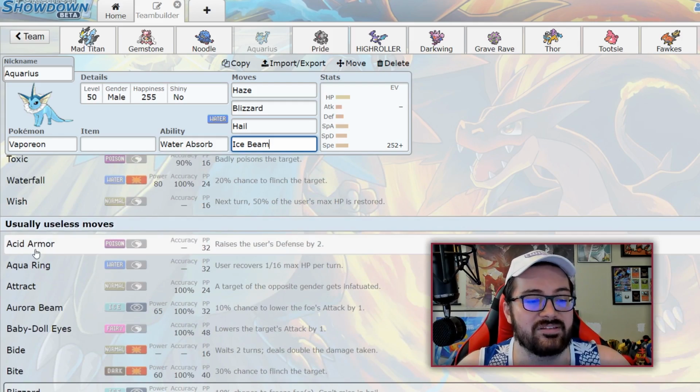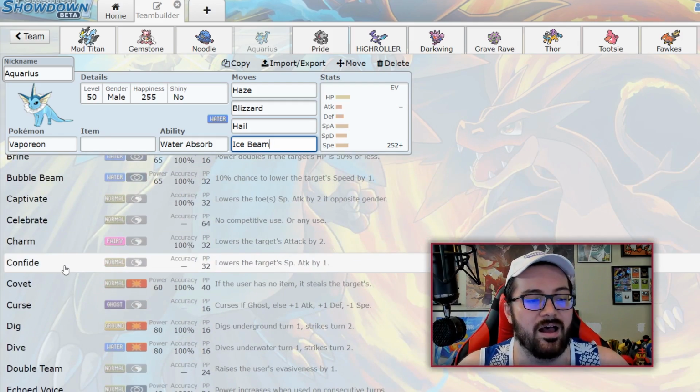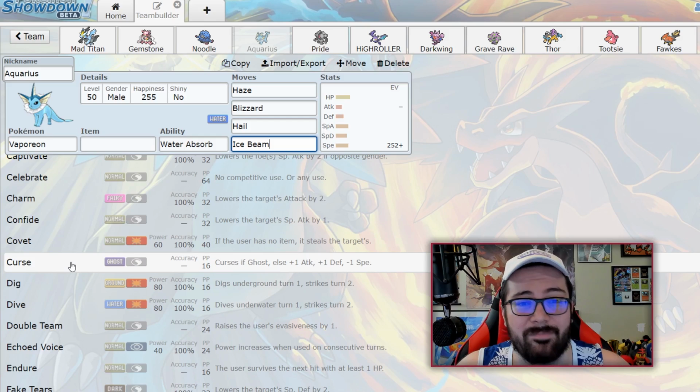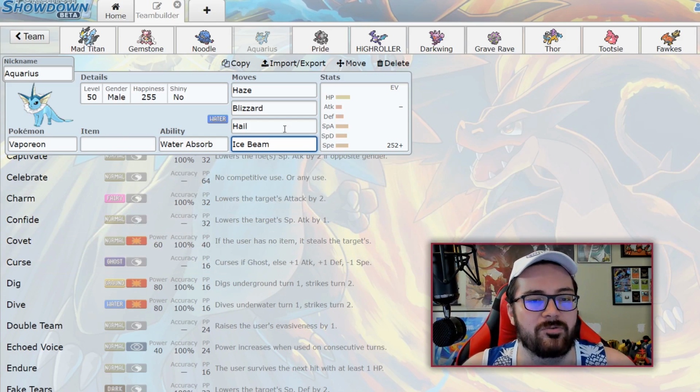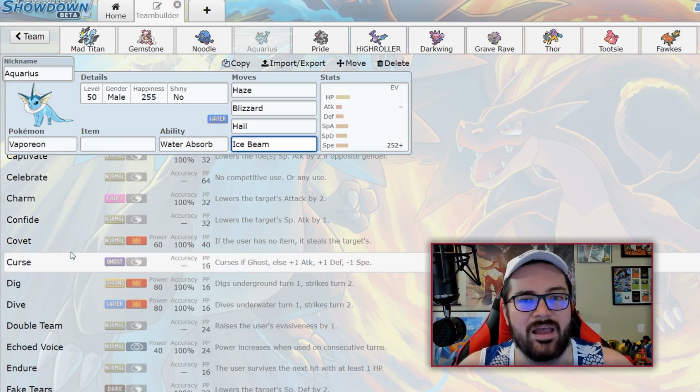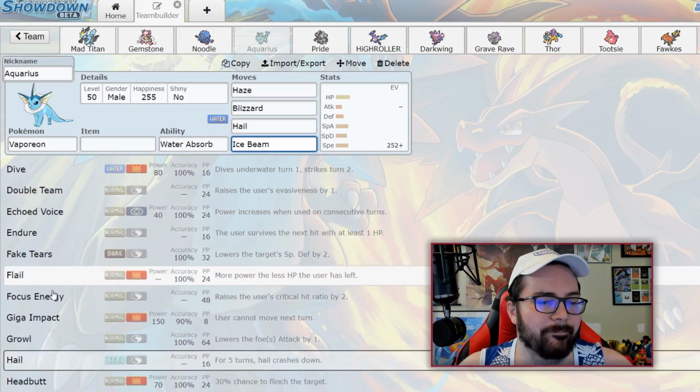Another thing it does have is things like Acid Armor, which we can Baton Pass. We can pass any stat aside from speed. We can pass speed by itself. We can pass any combination of stats except for speed. So being able to potentially Baton Pass a Curse into, like, I don't know, a White Herb Crobat or something like that could be really, really cool.